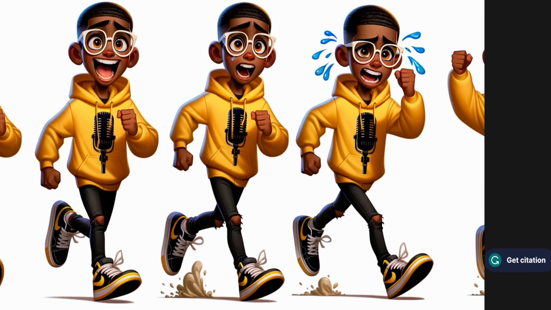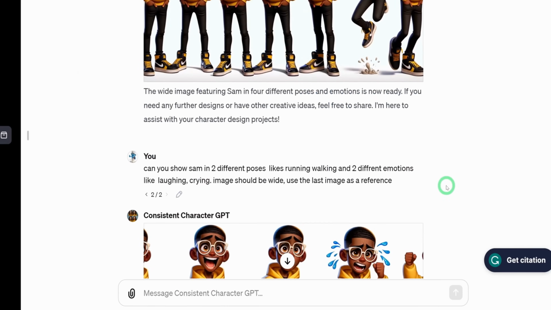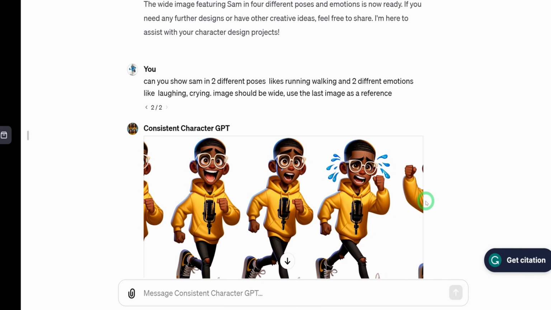You could use this method as well to generate the consistency, but you need to have built up a bit of information like we have done throughout this tutorial before you could use this to generate a set of poses or a set of emotions.